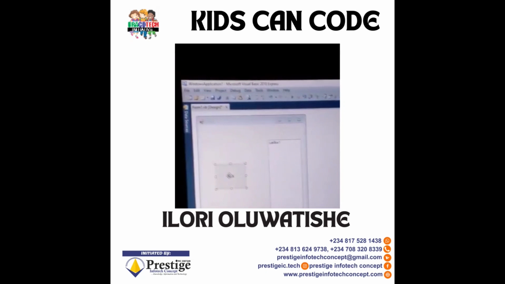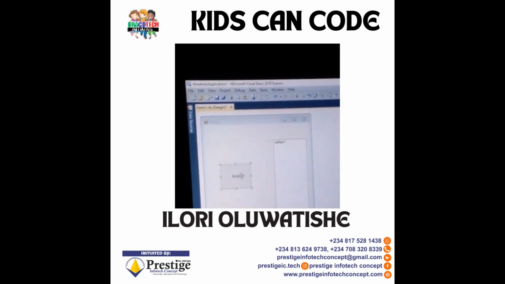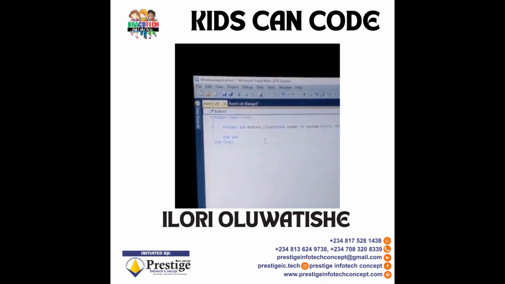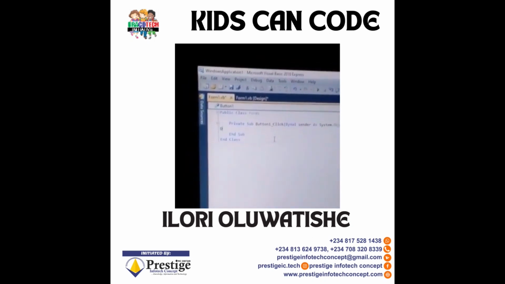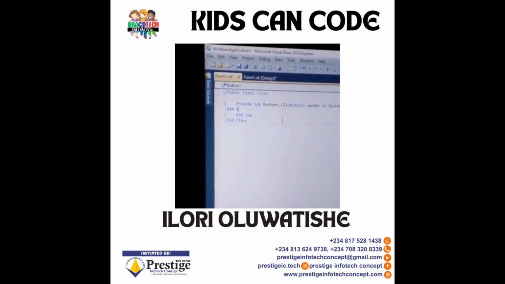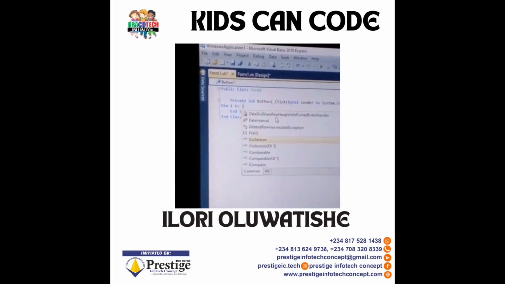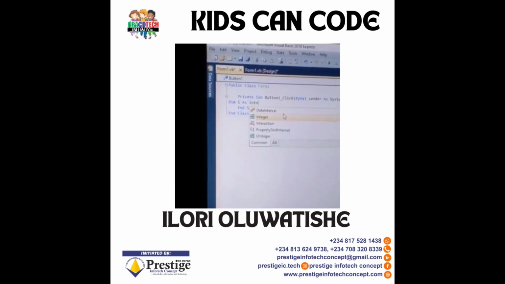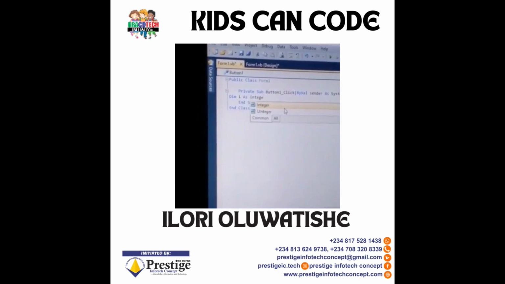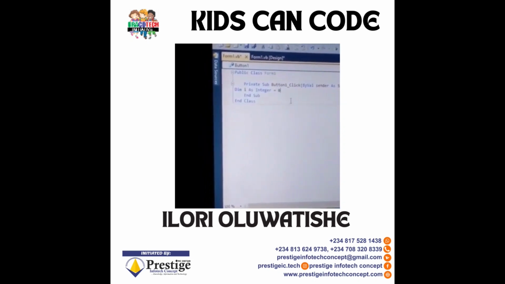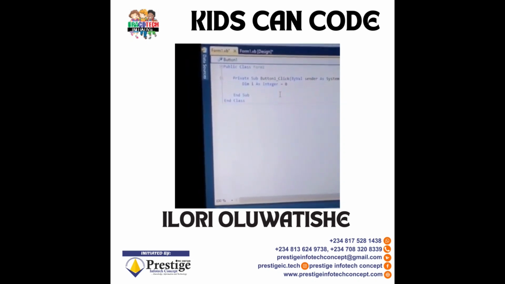Then we double click on it so it brings out where we're going to code. So the first thing we're going to write is Dim I As Integer is equals to 0, enter.